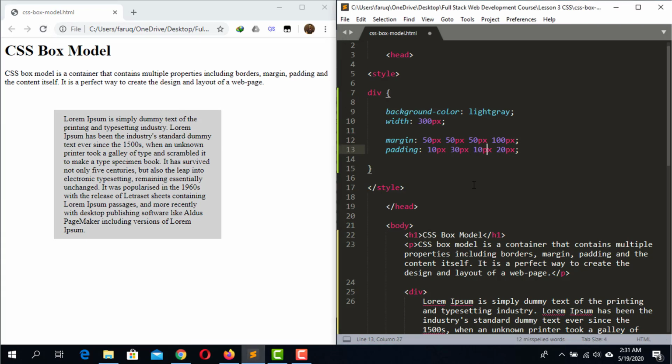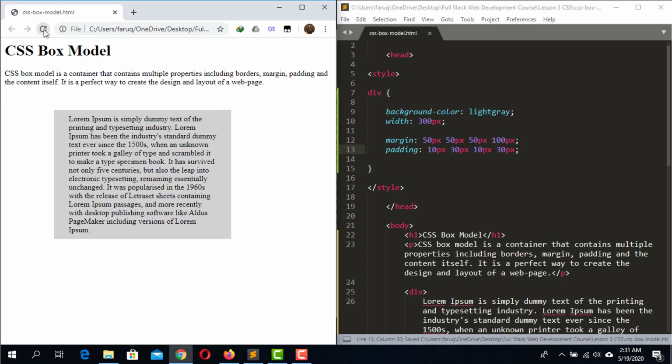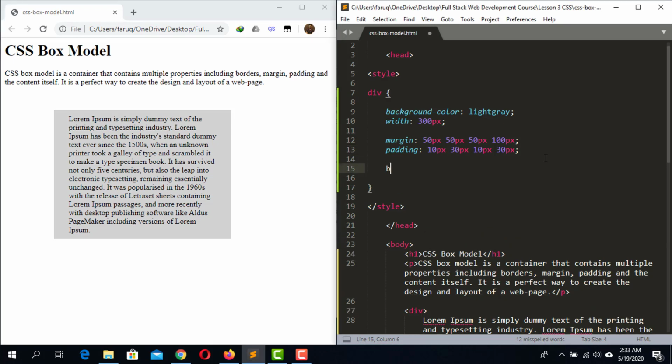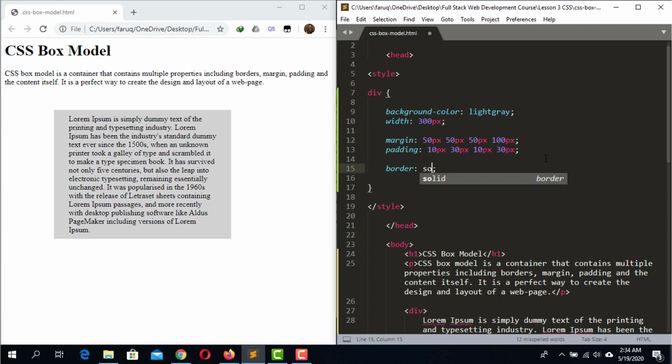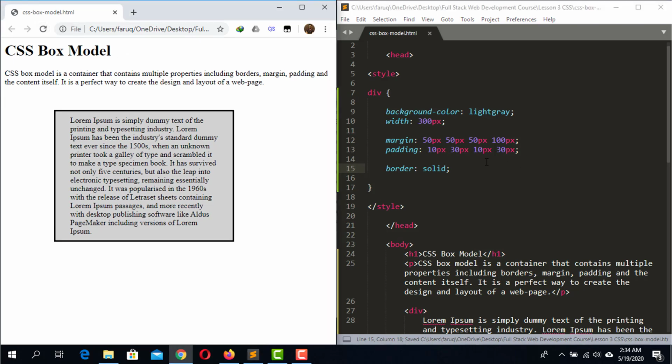Let's change the left and right padding a little more. Save it and reload the page. Very nice. It looks like a box. However, without a border, it looks incomplete. Use border property to do that and set the value to solid. Save it and reload the page. Here is our solid border.